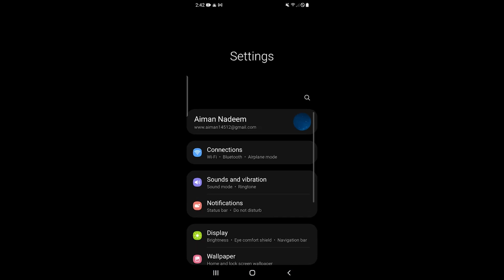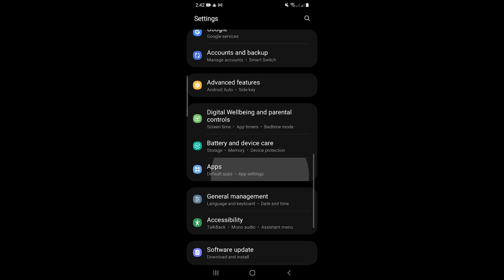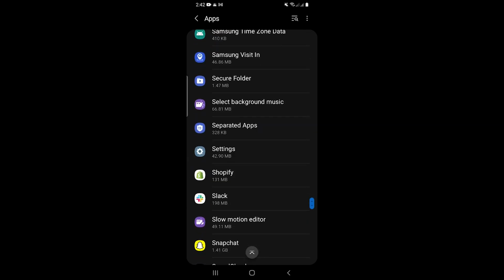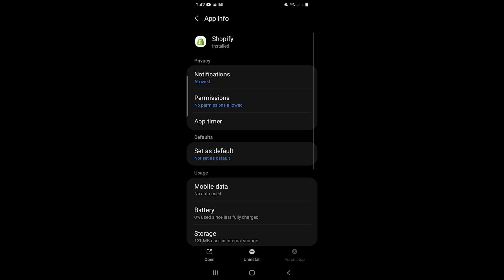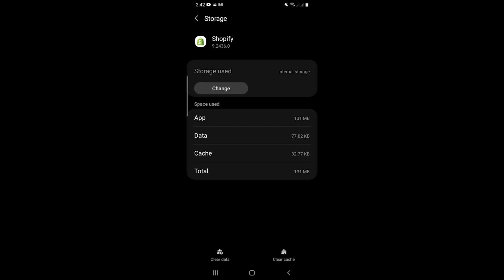After that, go back to the settings and tap on Apps. Scroll down to find Shopify, then tap on it. Now tap on Storage. Then tap on Clear Cache. Next, tap on Clear Data to remove any residual data.